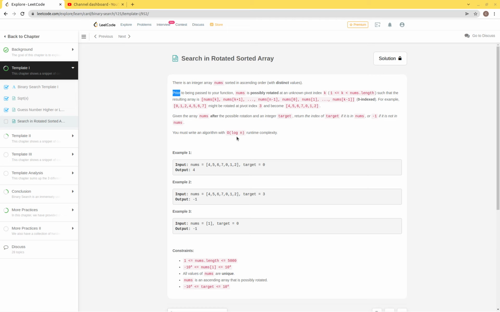You must write an algorithm with O(log n) runtime complexity. So since that's required, the runtime complexity is log n. That's still a binary search. And basically, I'm thinking we could handle the start and end points, maybe bigger than the size of the array.